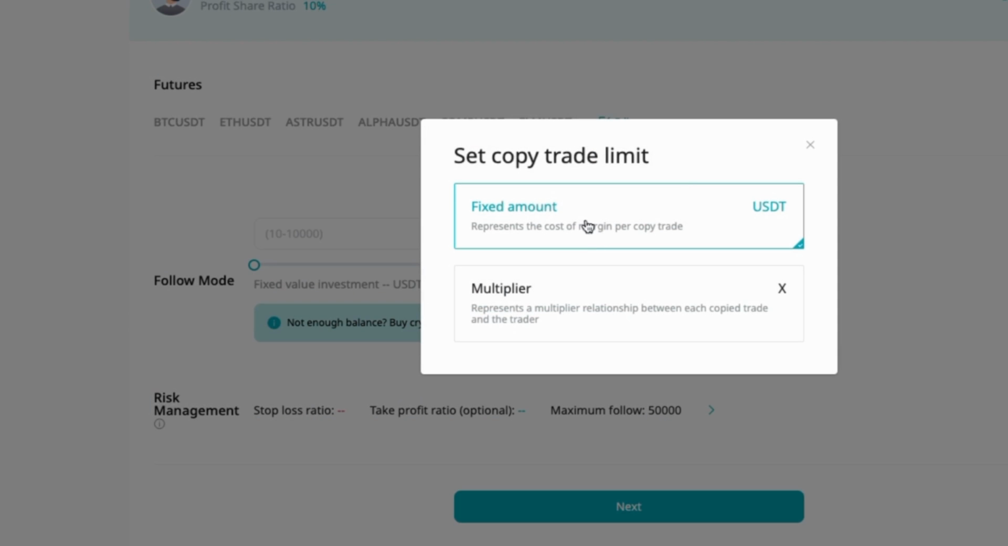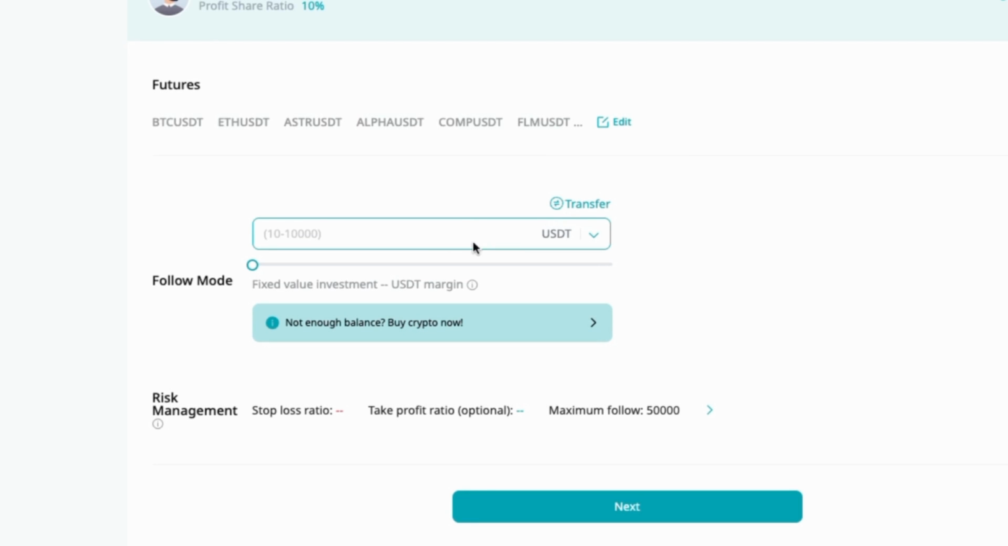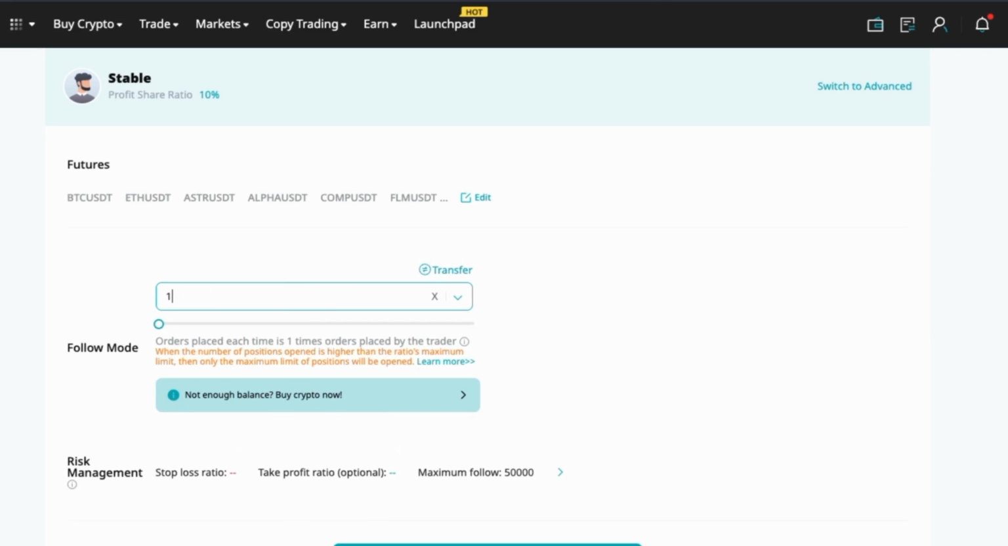Under margin mode, you can choose either fixed amount or multiplier. If you select fixed amount and key in 100 USDT, it would mean that you would automatically invest 100 USDT each time your copy trader opens a position. If you select multiplier mode and key in 1x, it means that you would open the exact same position amount as your copy trader. 0.5x means half the position amount, and 2x means twice the position amount.